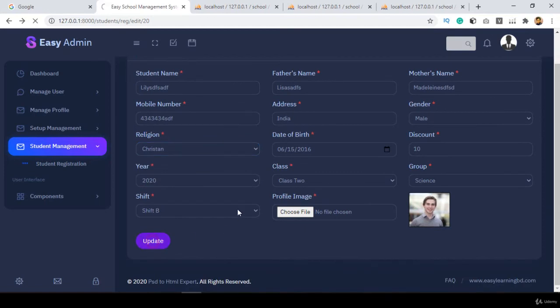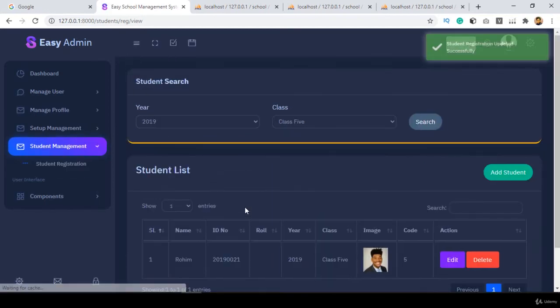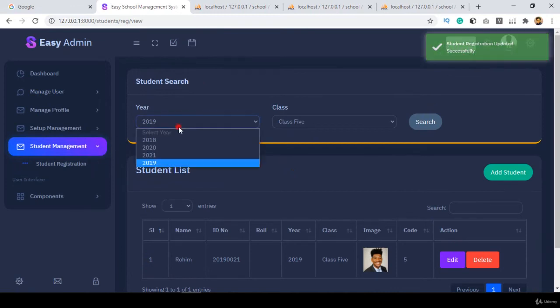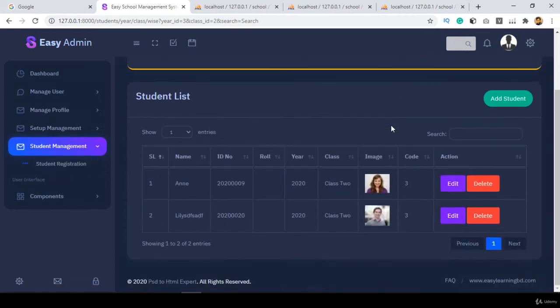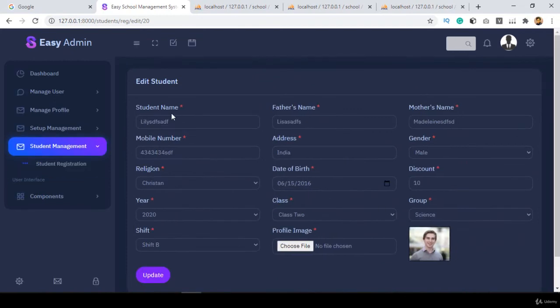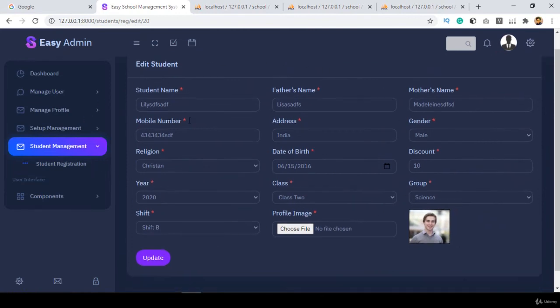Okay, now if you click update, yes, you can see so that is actually our main issue. You can see now our student registration updated successfully. So now if you check it again, now I select it, now go to our class 2 maybe, search it. Yeah, you can see it's now perfectly updated. Now if you click edit again, you can see the student is updated, that is our father name updated, mother name updated, mobile number updated, and also I updated that religion. Okay, that means here we successfully completed our student edit option also.